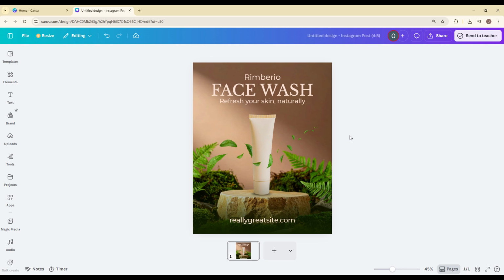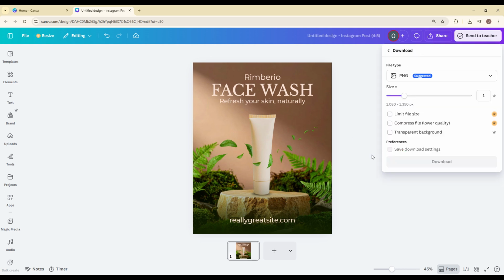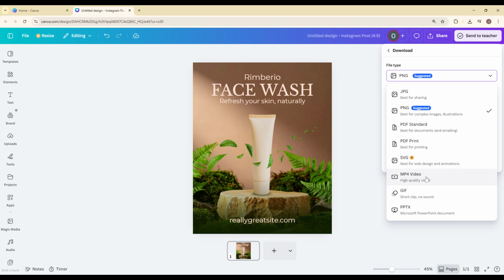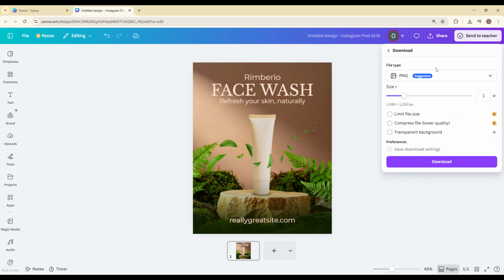When you're done designing, click on Share and then Download. If it's an image ad, choose PNG for the best quality. If it's a video ad, choose MP4. For even sharper results, especially for paid ads, increase the size to 1.5 or 2x resolution before downloading. This ensures your ad looks crisp on high-resolution screens and doesn't appear blurry.